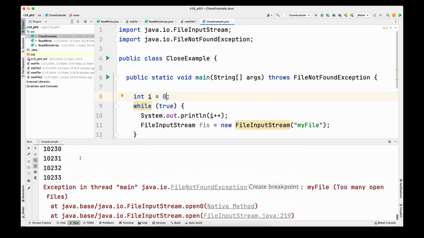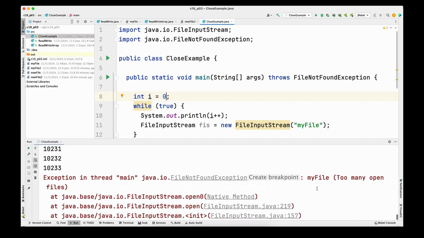Cool. So what we see is that at some point our program ran and then we got an exception called file not found. And in the description, it says too many open files. So what we did here was we kept on opening new files, which kept on taking the file descriptor. And it seems my system has a limit of about 10,233. Note that this is not the actual limit. These were the free file descriptors that my program was able to use.